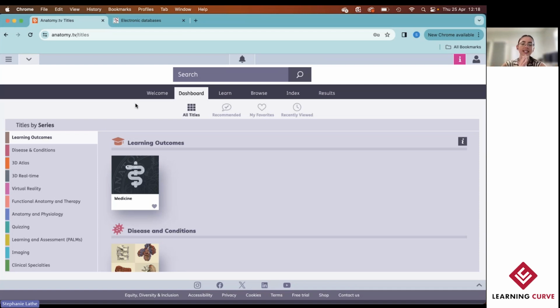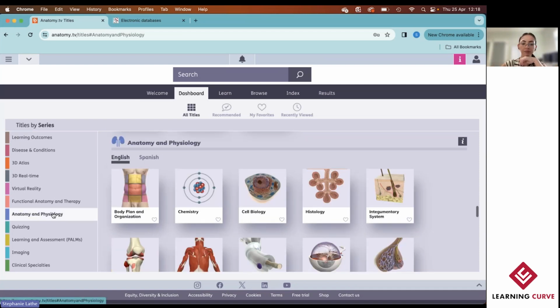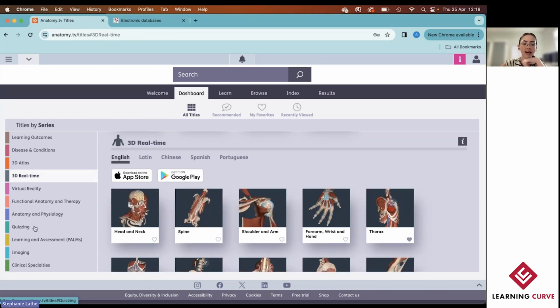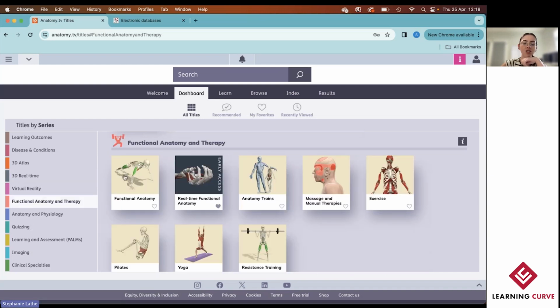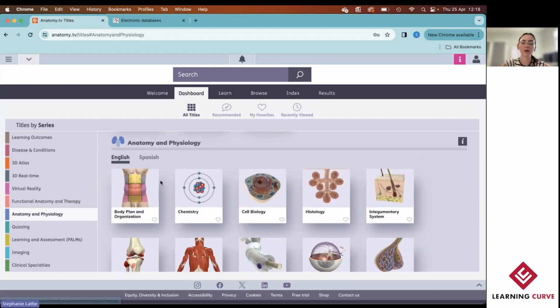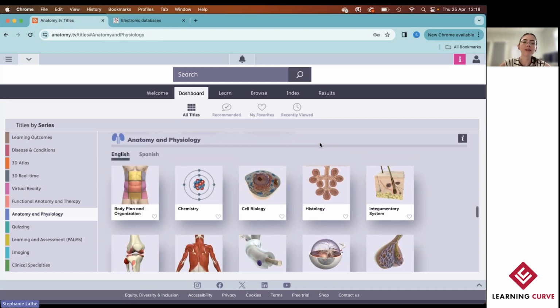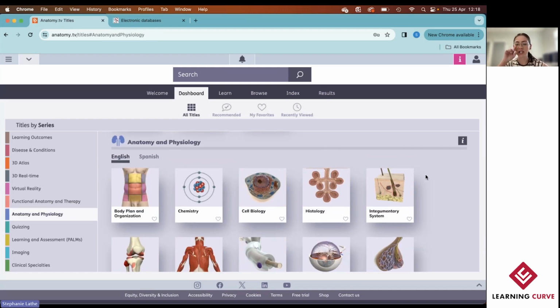But let's now jump into the meat of today's session and the first title. And the first one we're going to look at is anatomy and physiology. After that, we will discuss 3D real-time, and then we will finish off with functional anatomy. Okay, so that is our pathway that we will follow. And like I mentioned, we'll start with the anatomy and physiology title.